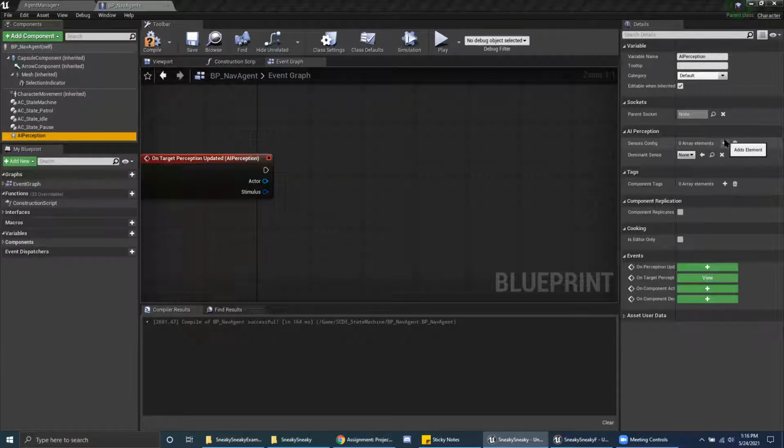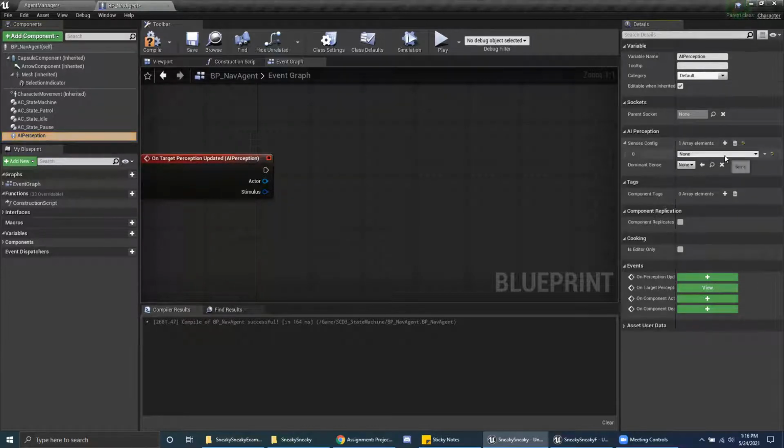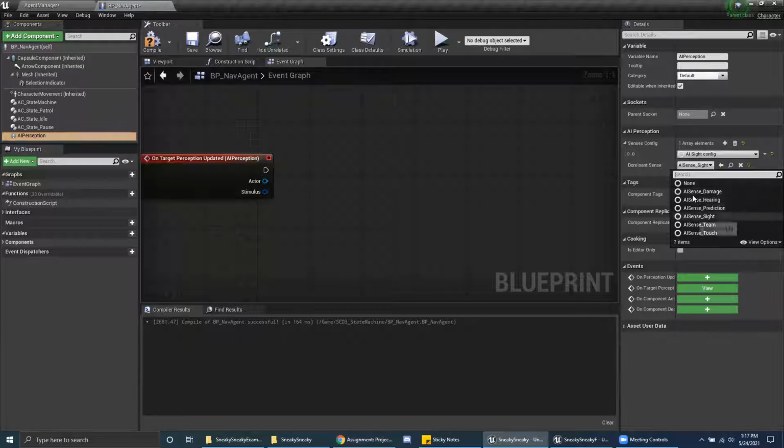There are different senses that you can add. We'll go ahead and add just a default vision sense, or sight, to it. Tell it that sight is going to be its main thing. We won't really get into these other ones for this class, but I do recommend checking them out. Damage or hearing can come in quite handy for things like that.